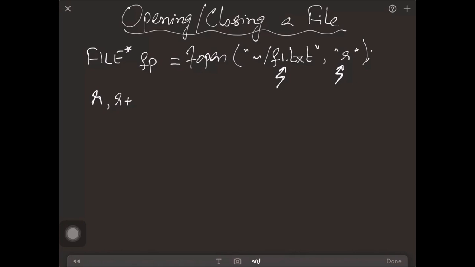We can have w over here. By w I mean open a text file for writing with the current file offset at the beginning. But in this case, a new file is created if a file with that name does not exist. You can always use w plus, which is the same as w but allows reading as well. Remember students, the difference between r plus and w plus: they both allow reading as well as writing. However, r plus fails if the file does not exist, while in case of w plus, the file is created.